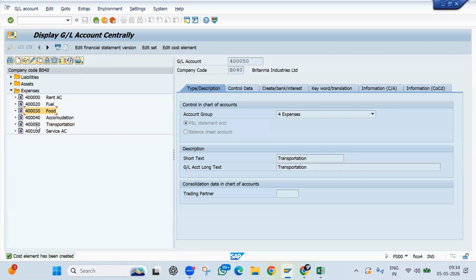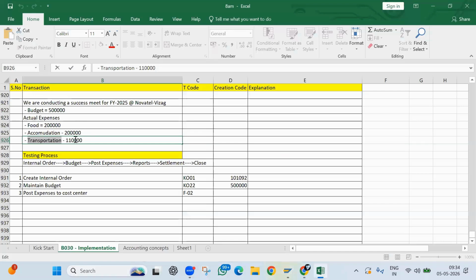Now I'll make it simple for you. Okay. I'll do one small change. Accommodation cost, they're telling 2,10,000 rupees. Okay, no problem. I am paying food and accommodation in one document, transportation in another document. Otherwise, food and accommodation we are paying to one vendor, transportation to another vendor. So ideally, these two are one bill. This is another bill.